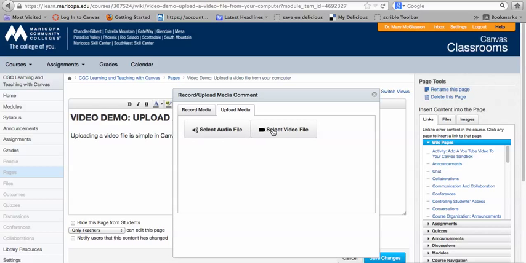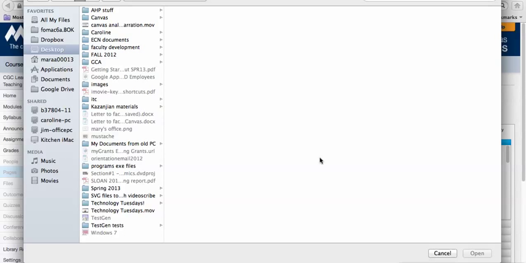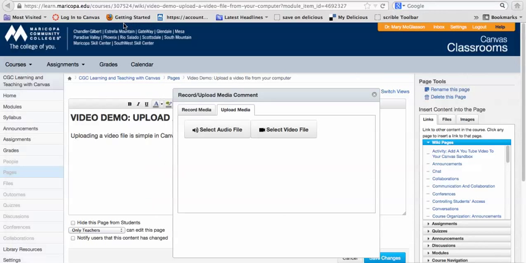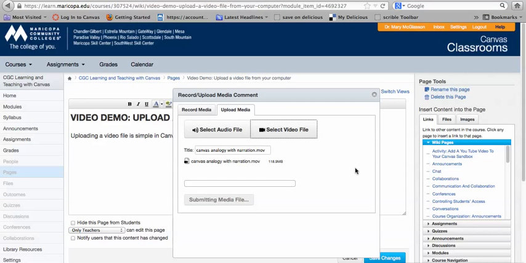And I can select either an audio file or a video file. So I'm going to select a video file, and it'll let me browse my computer. So let me find, how about this one? This is actually a Canvas video that I've created.